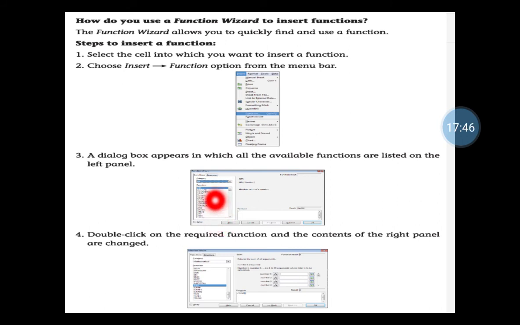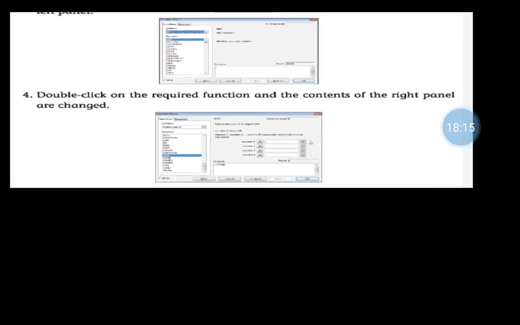If you want to do the total, means you have to use the sum. If you want to do the multiplication, means you have to use the product. If you want to find the maximum number, means you have to use the max. So which type of calculation you need, you have to select from here. After double click on the required function, the content of the right panel is changed. So after selecting the function, this right side panel will change.